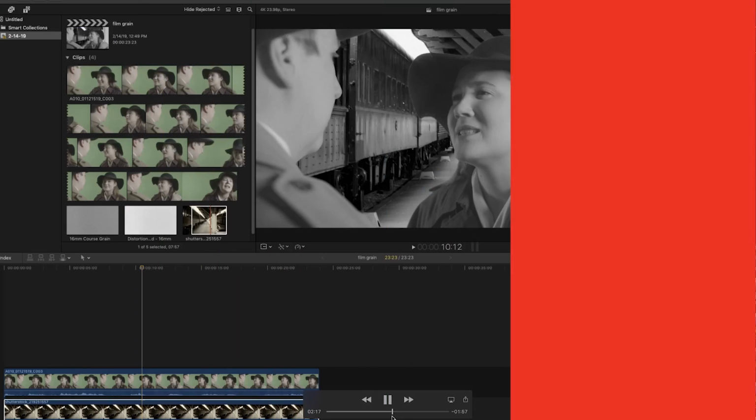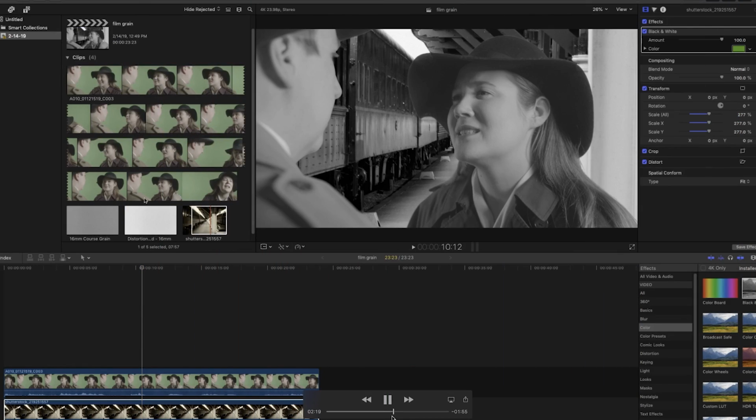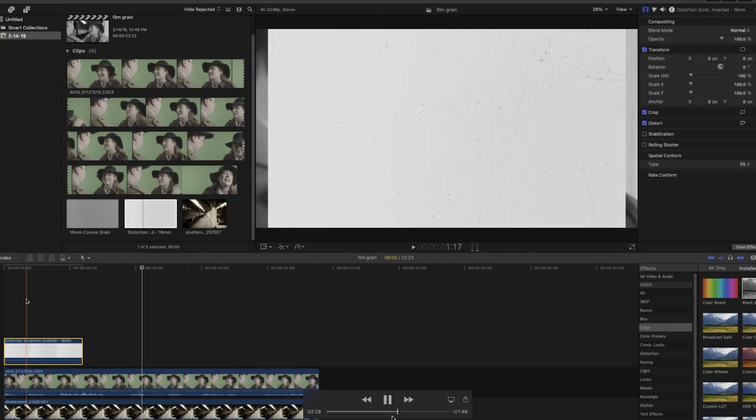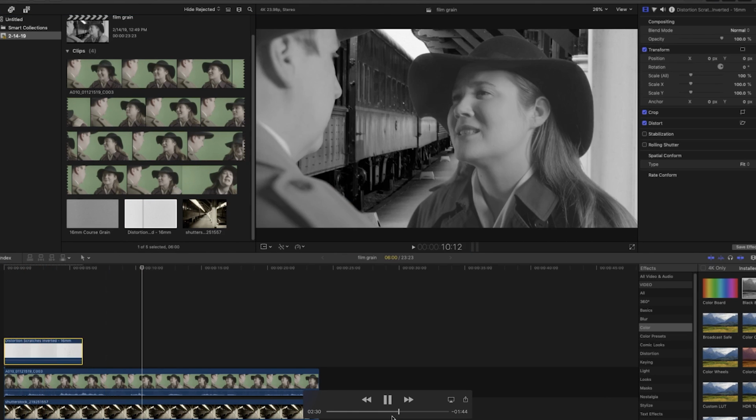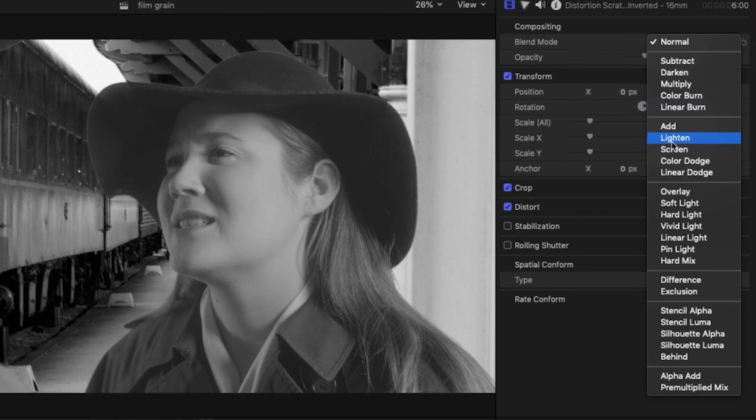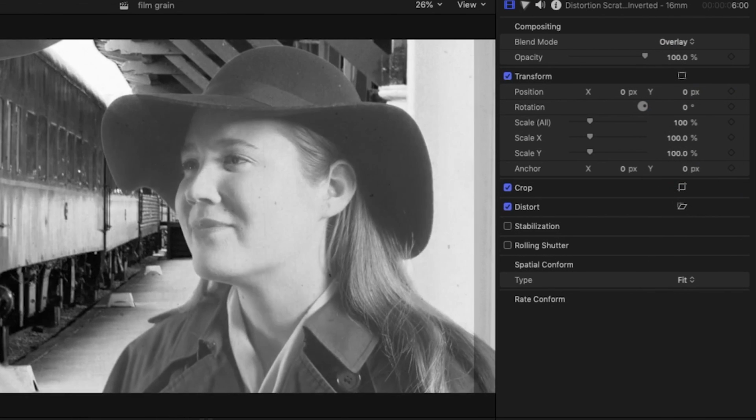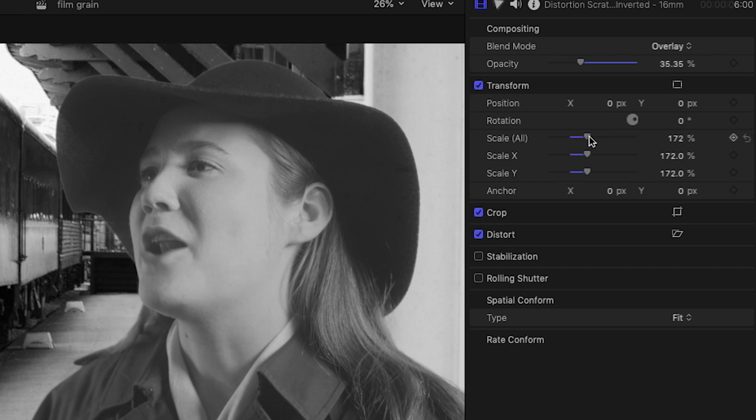All right, let's head over to Final Cut, and I'll show you how to do it there as well. So all you're gonna do for Final Cut is just import your grains. Here I have my 16mm coarse grain and my distortion 16mm, and you're just going to drag them on top of your layers after you've got your layers situated. Then go up top to the right and go to overlay, just like Premiere, and it's just going to do the same thing. Footage size is a little too large, set it to overlay, scale it up, and then you've got the grain you've been looking for all your life.